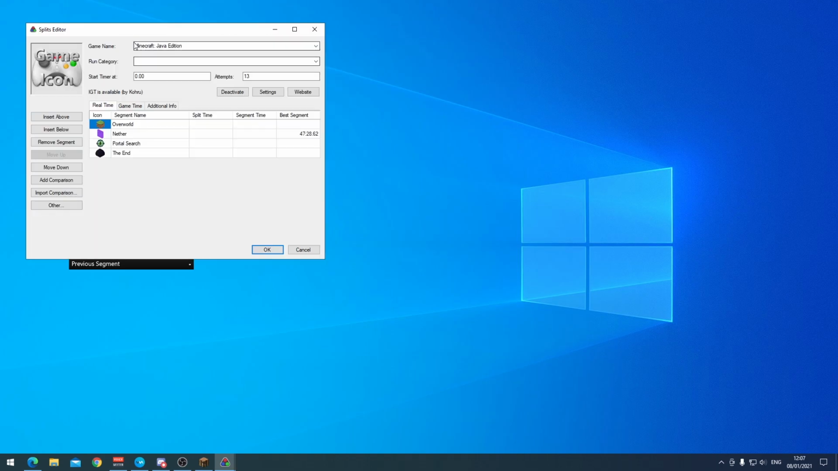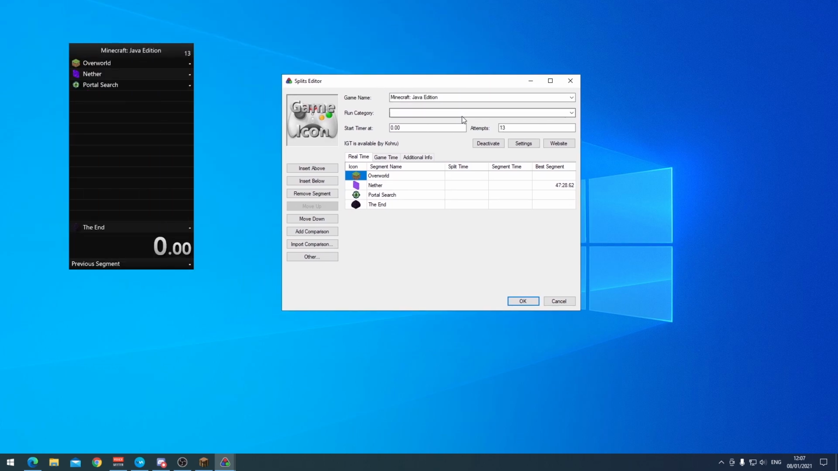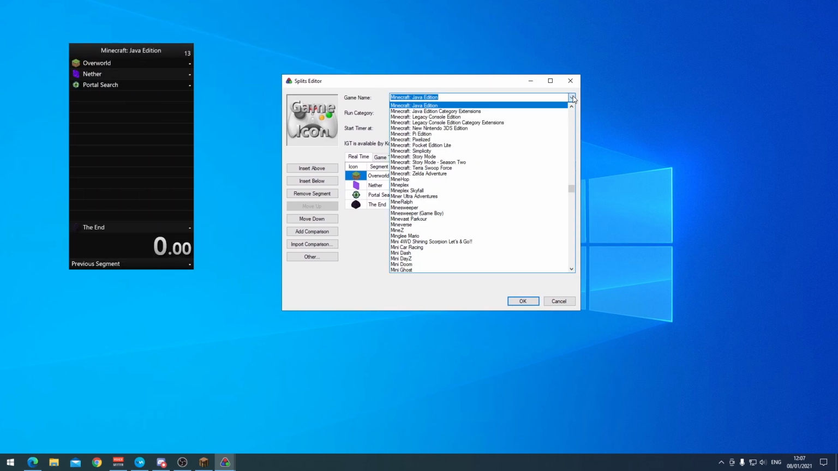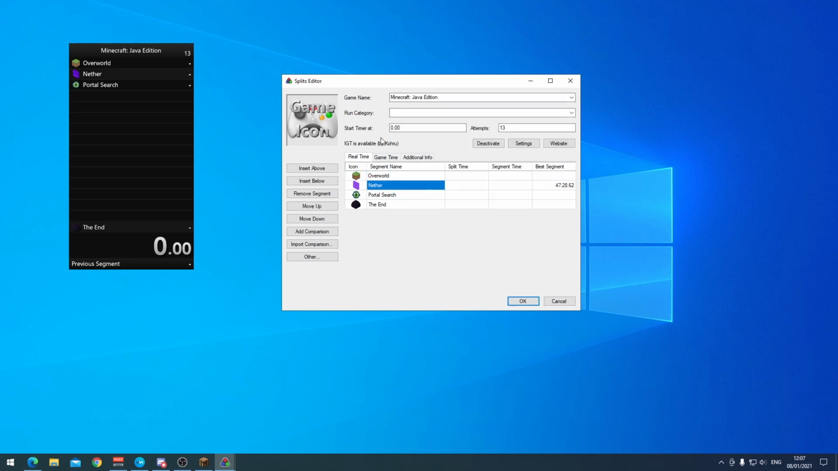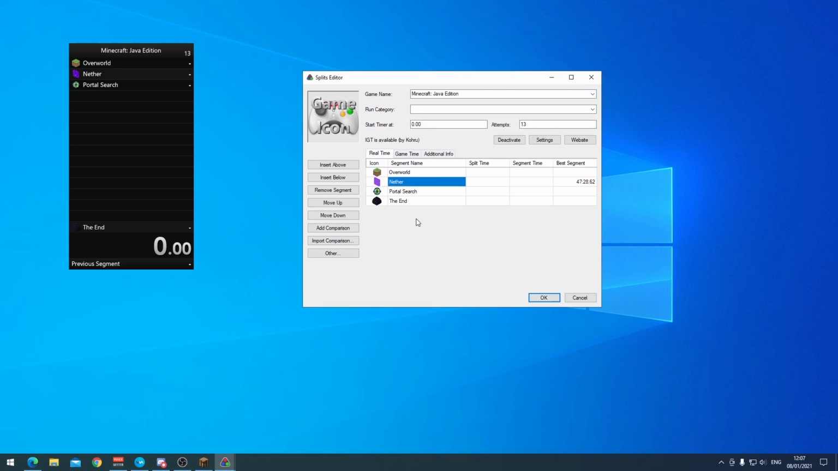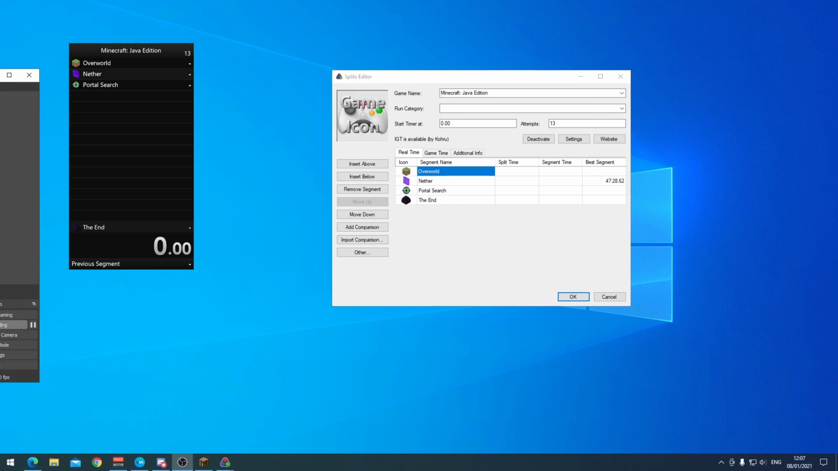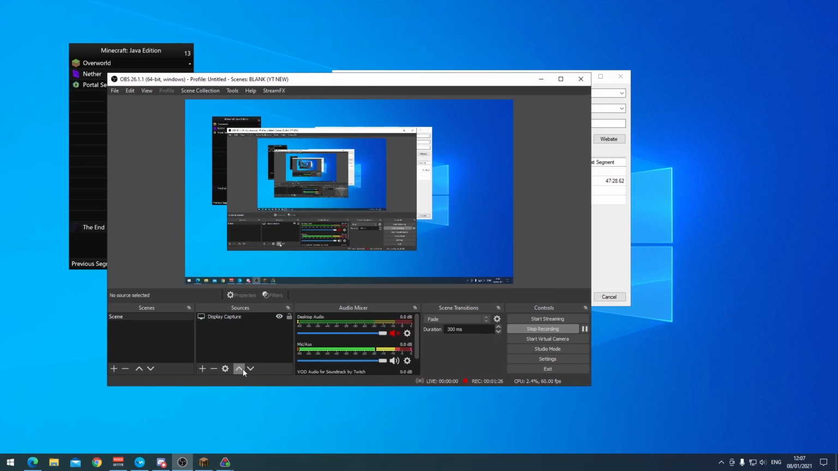So you just want to right click, edit splits, and type Minecraft Java Edition or whatever edition you're playing. You can do different segment names, but the ones people usually use are these: Overworld, Nether, Portal Search, and the End. So I will show you how to add this to OBS now.